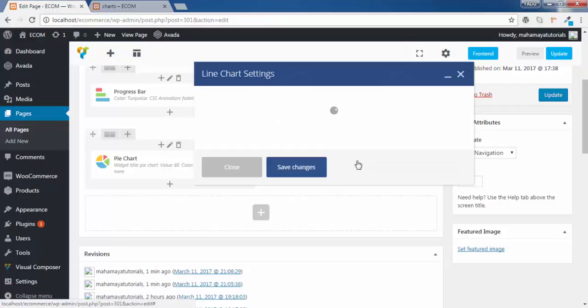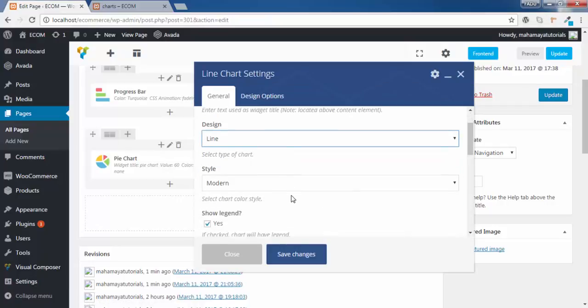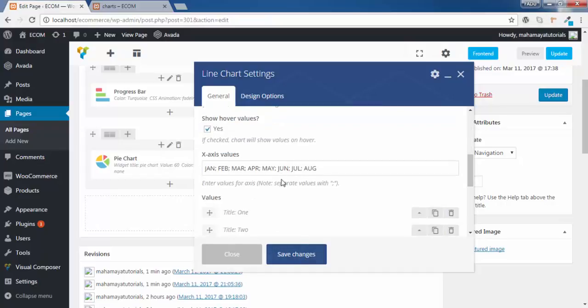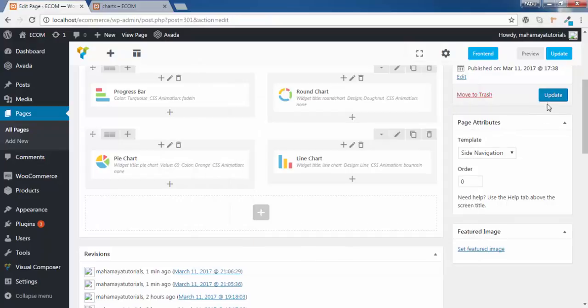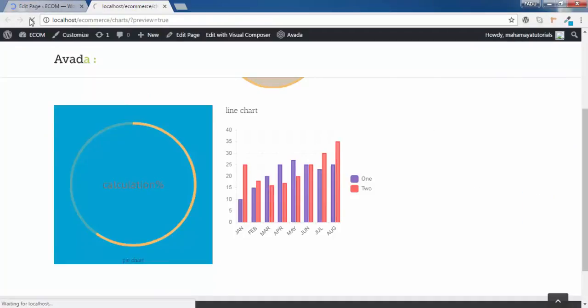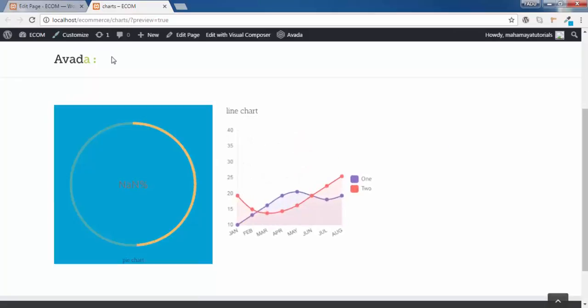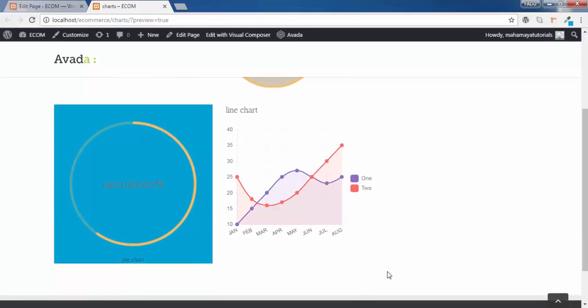Go back, edit option. Instead of design, we'll change to line and click on save changes. Resting you can change according to your requirement. Click on save changes, click on update, refresh the page. As you can see, there's a complete variation in the graph design. Now it's completely changed from the previous one.